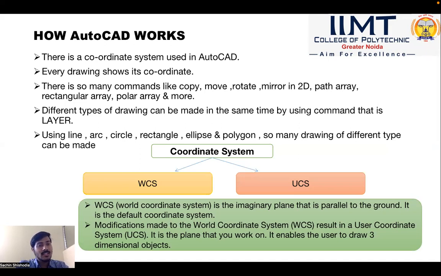Next, basically, how AutoCAD works. In AutoCAD, there is a coordinate system used. Every drawing shows its coordinates. There are so many commands like copy, move, rotate, mirror in 2D. Path arrays are also there, and rectangular arrays are also there for complex drawings.